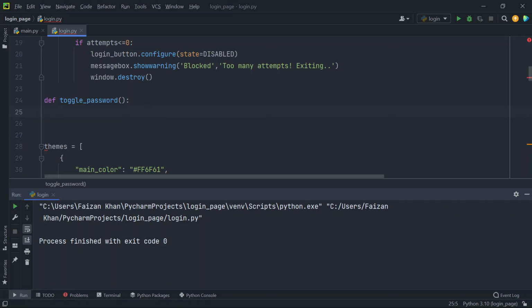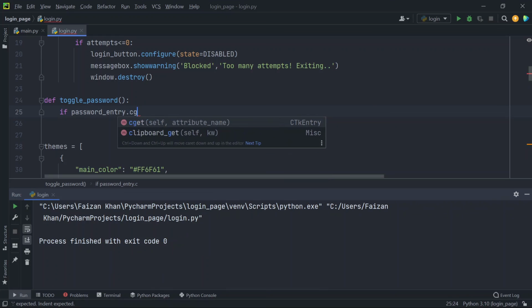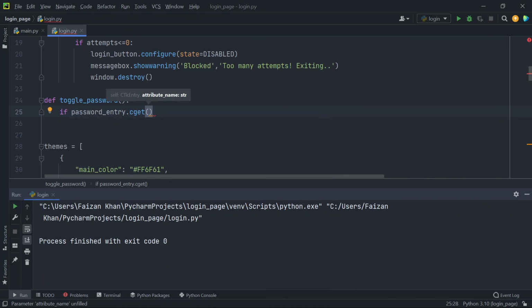Firstly we'll check if the password is currently hidden. So we'll write if password entry dot cget, and here we'll pass the property which is show, right? This gets the current character used to hide the password. We'll check whether this is equal to asterisk. If it is asterisk, it means the password is hidden using asterisks, right?